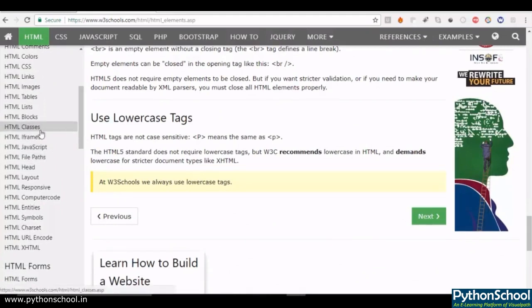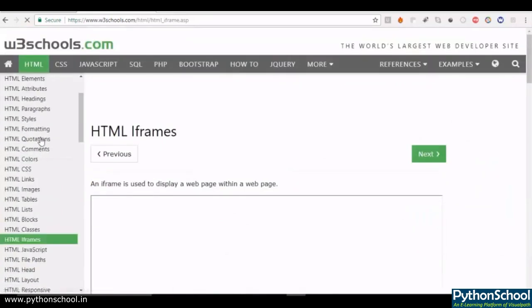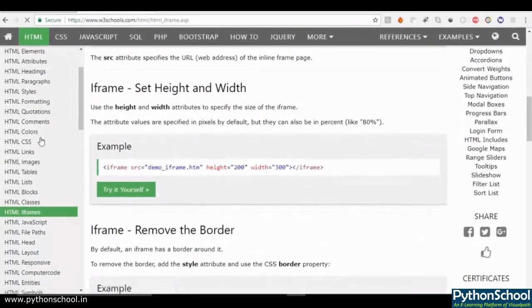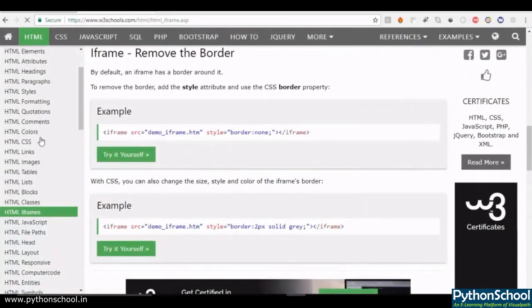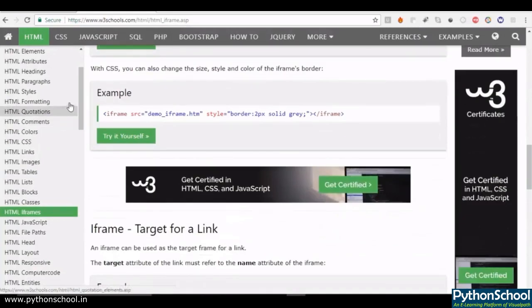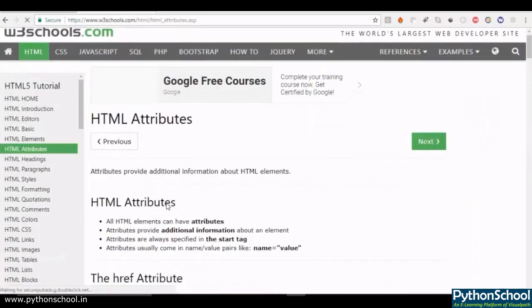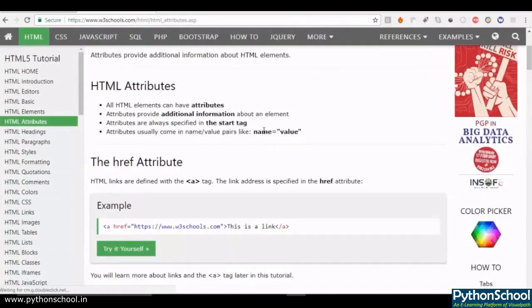We'll move to frames. Here also the requirement is not there, which I need to show you. So we'll move to attributes only. Using these attributes only, I can show you. The name is value. So what is the name? Here the name is value.